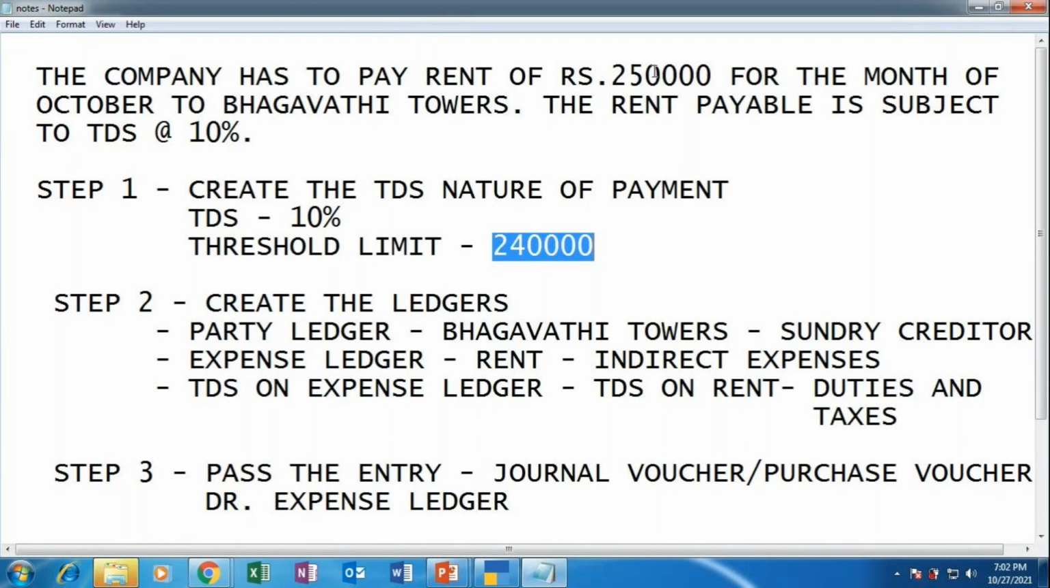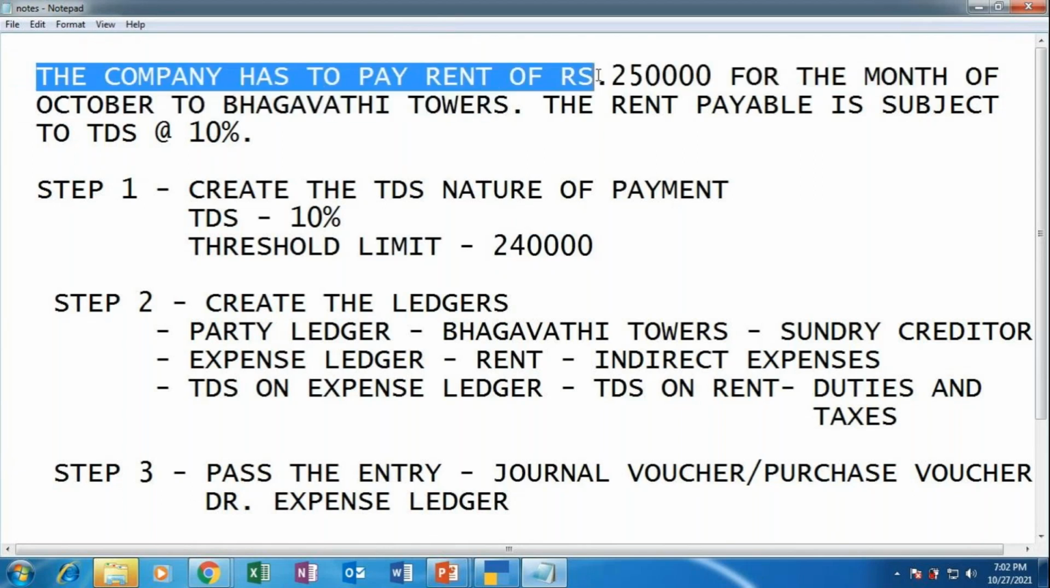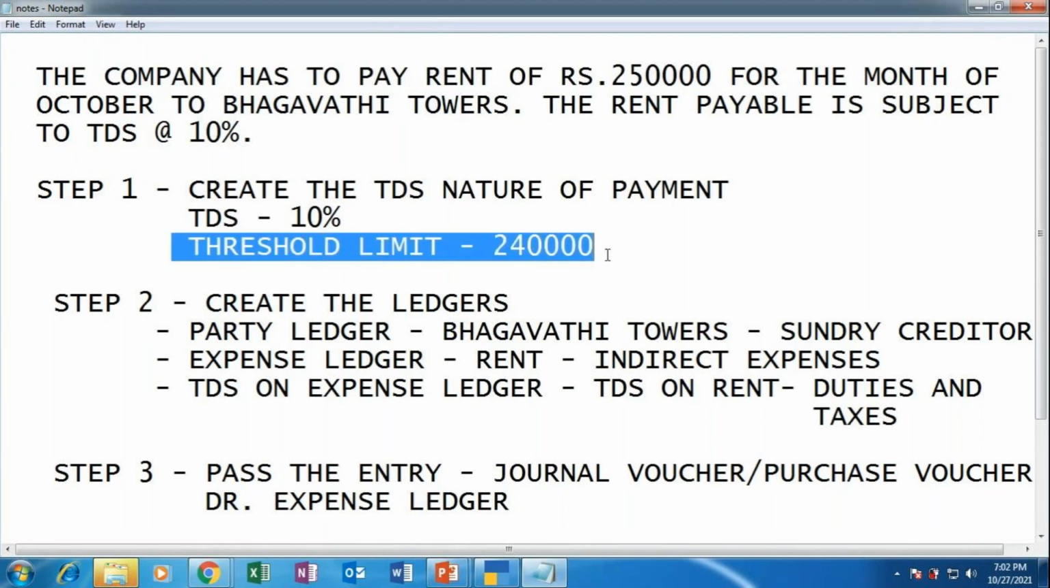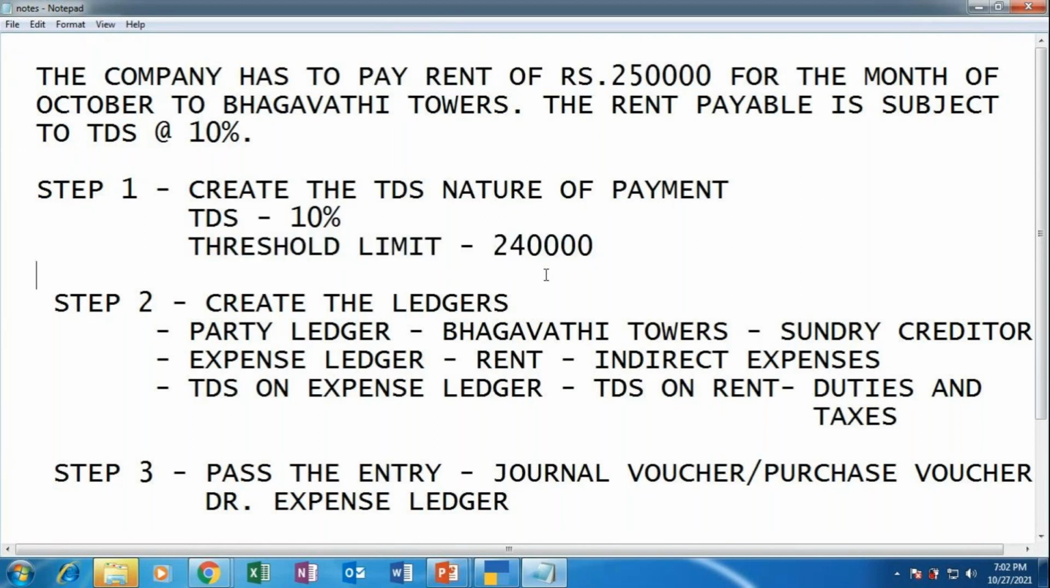Now here, one thing I would like to tell before we go for another example. Suppose the rent is less than the threshold limit. The threshold limit for the rent of land and building is 2 lakh 40. If 2 lakhs is payable, it is not subject to TDS. But would the same realization happen in Tally software?